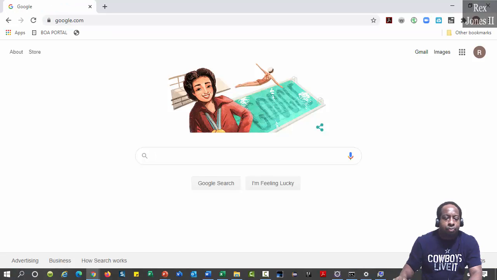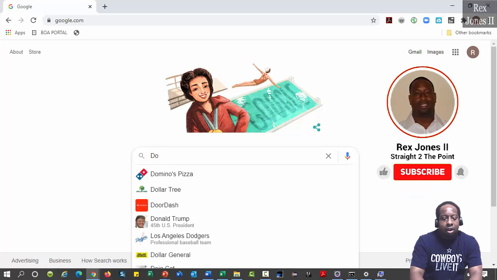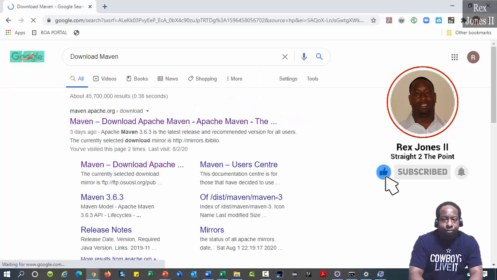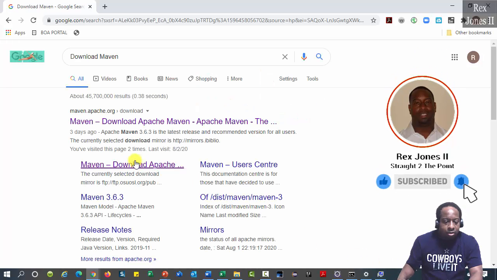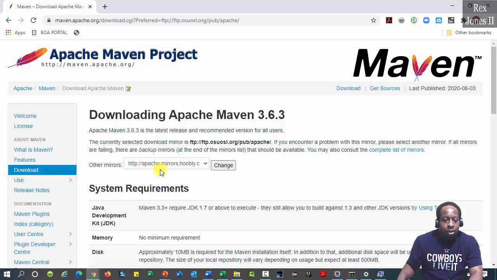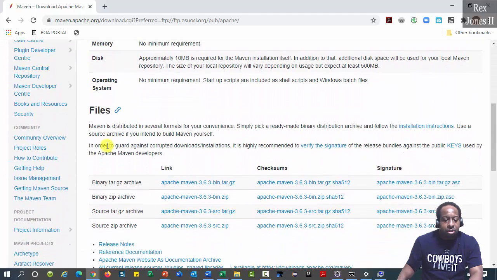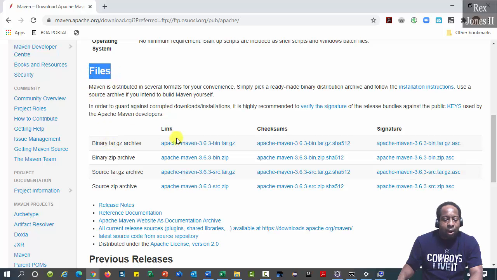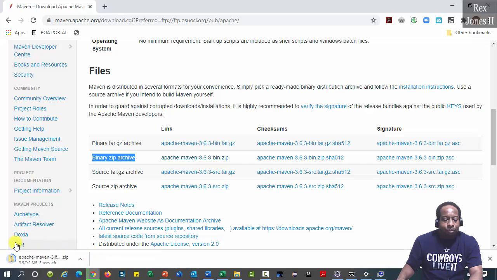Go to Chrome and search for download Maven. Click the link to download. We see the most recent version is Maven 3.6.3. Scroll down to the file section and we see 4 links. The second link for binary zip archive is the one we want. Click the link. After downloading, we go to our downloads folder or whatever folder you have your downloads going to.